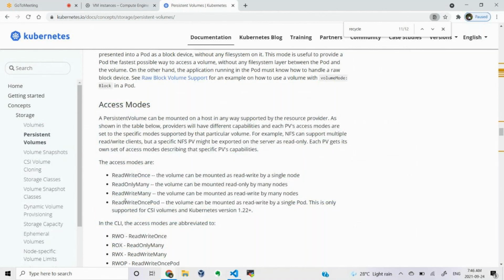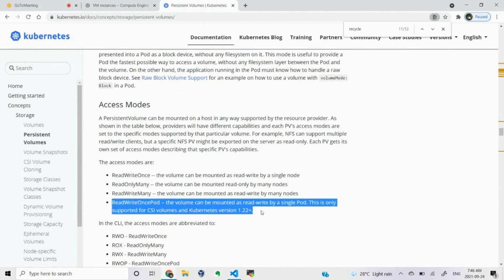What are these permissions? And we have one more implementation which was added in Kubernetes 1.22, nothing but read write once pod. Okay, read write once pod. This is the new one which was added actually. Okay, earlier we don't have this in 1.21 or 1.0. Before those versions we don't have this particular option. Okay, so read write once pod.